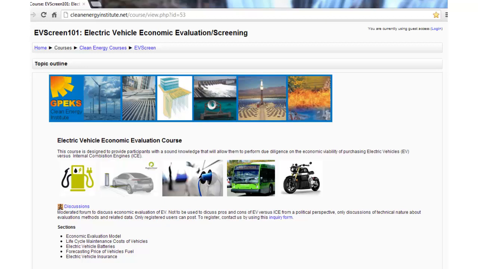In this video, we're going to talk about a new tool that we have developed, which was designed to help car users and fleet managers to evaluate the economic performance of electric vehicles. Not only cars, but this could actually apply to trucks, motorcycles, and any type of internal combustion engine that may be converted to electric.